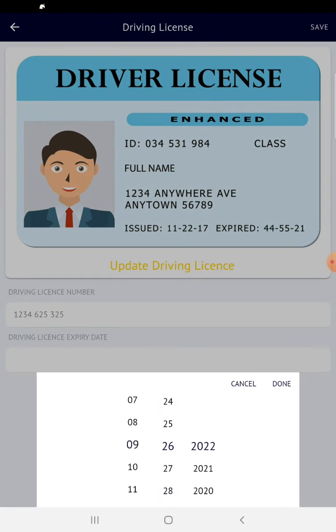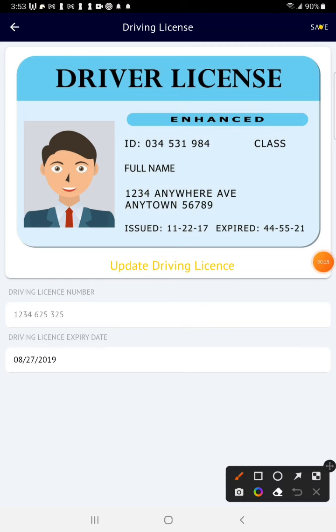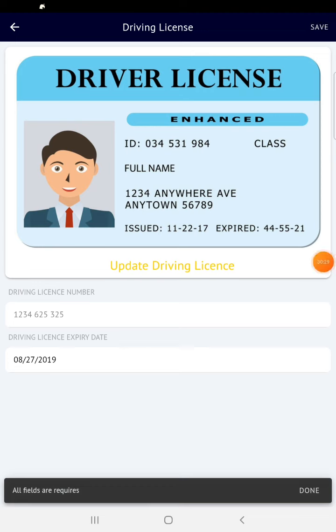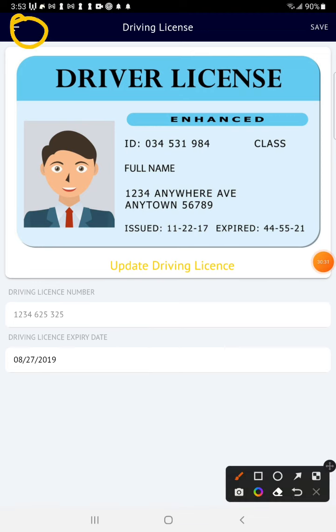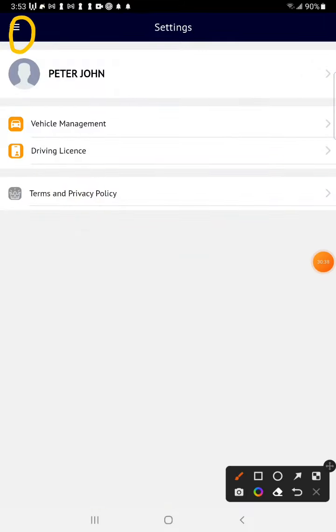You can scroll up and down and choose. After you're done, you want to choose done, and then choose save from the top over there. Save. You can go back using the arrow in the corner right there. Go back. And you can also go back to the menu list right there, by touching that.